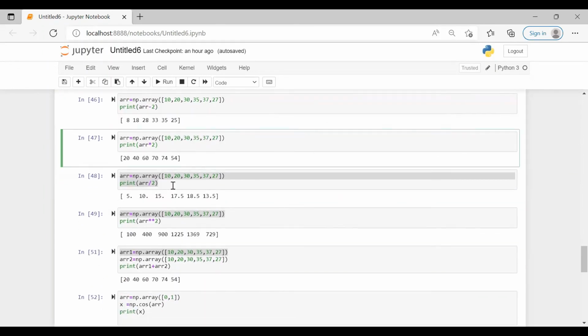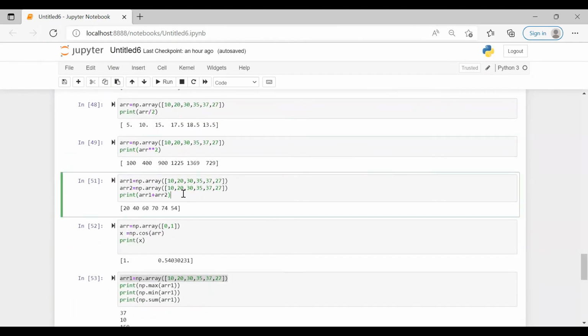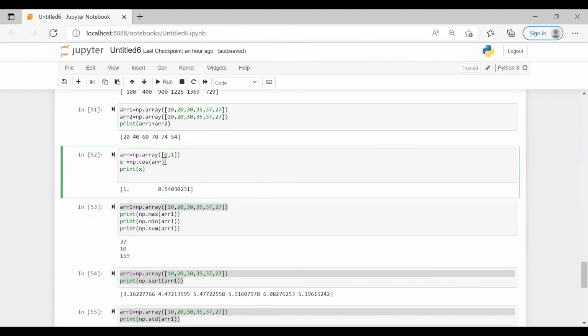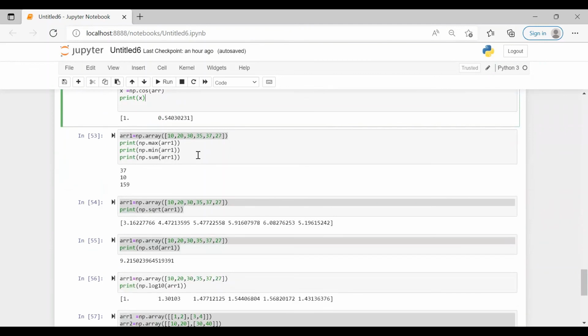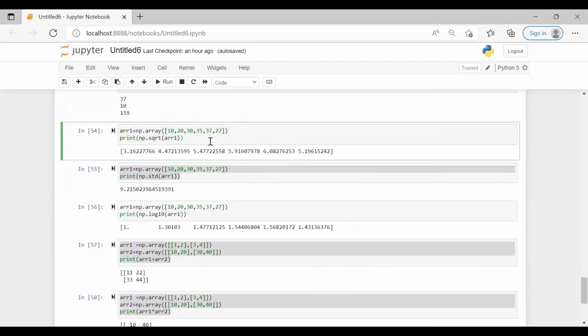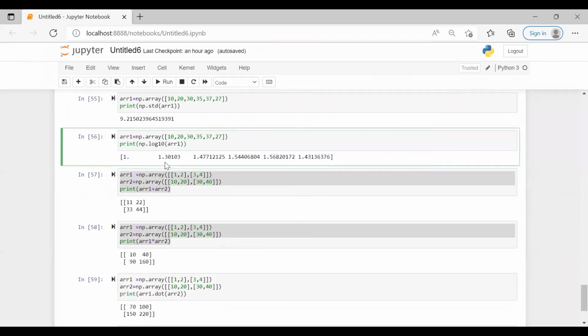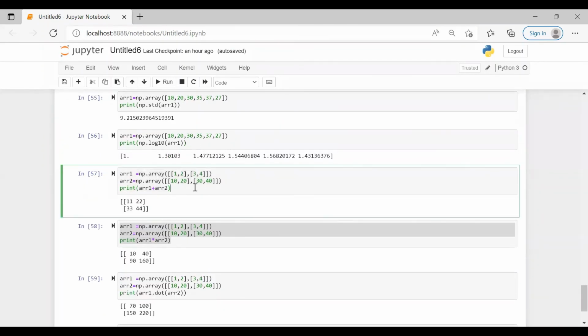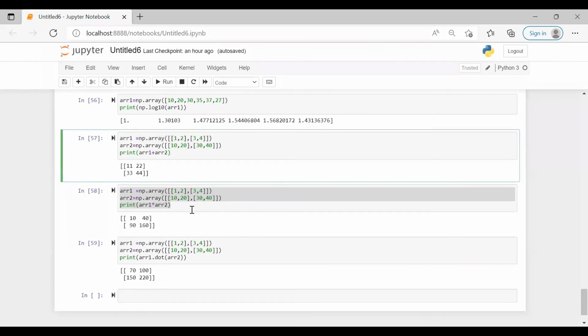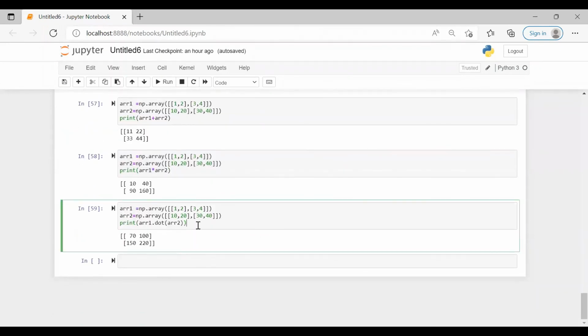minus, multiplication, division, power. And we can add two arrays. We can find the cos of each element in the array. We can find the maximum element, minimum element, and sum of the elements in the array. We can find the square root of each element in the array. Similarly, the standard deviation of the complete array, and logarithmic values of each element in the array. We can add two arrays. Multiplication is possible, and matrix multiplication is also possible.